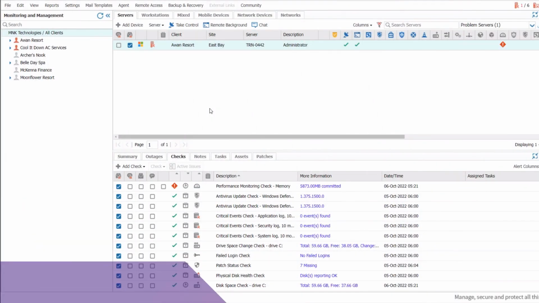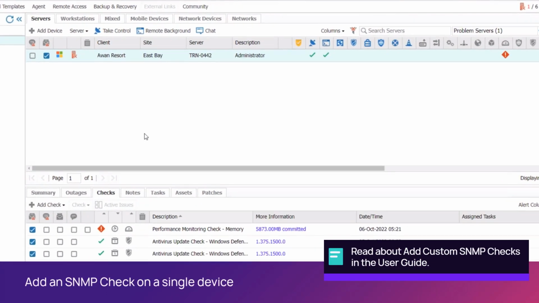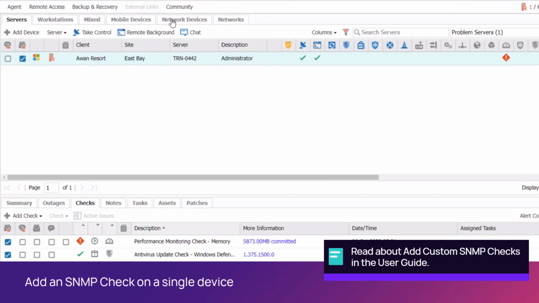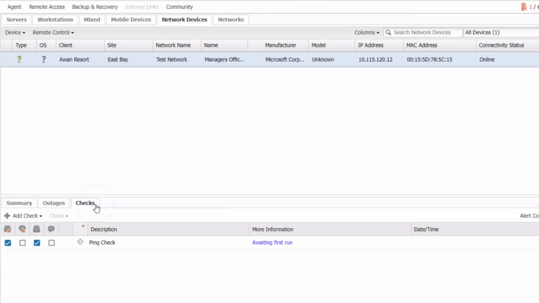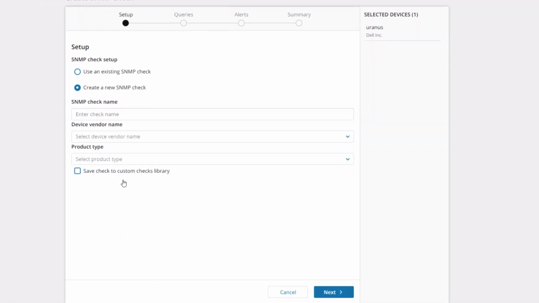To add an SNMP check on an individual device, select the target network device in the Network Devices North pane. Go to the Checks tab in the South pane. Click Add Check. Select SNMP check to open the configuration wizard. You can choose an existing SNMP check from the library or create a new SNMP check. In this example, we will create a new SNMP check.